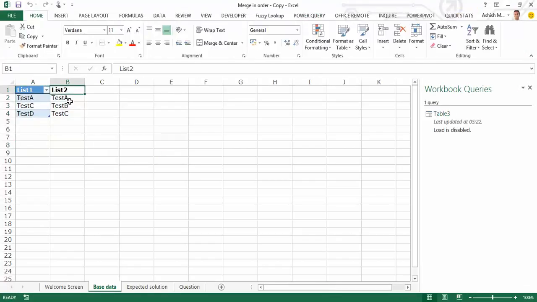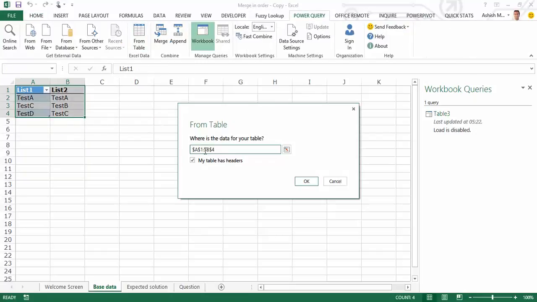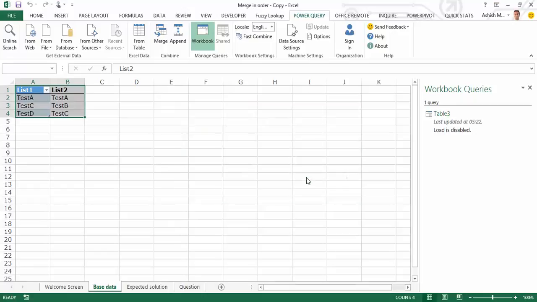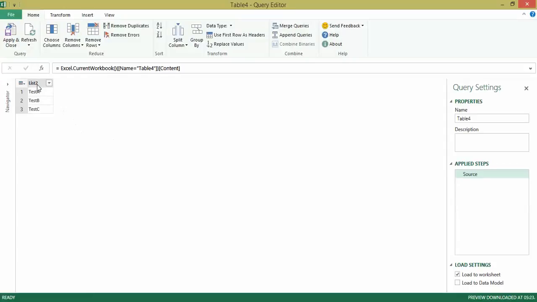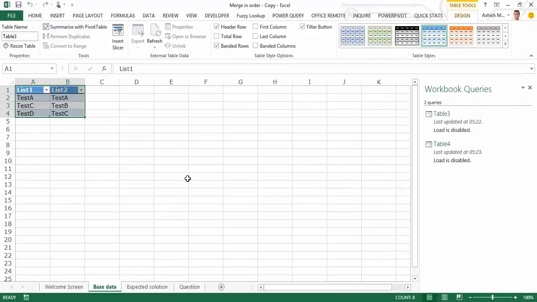And I perform a similar operation for list 2 as well. So I select this, Power Query, Excel data, from table. This one becomes B1 to B4. My table has headers. Okay. List 2, table 4, load to worksheet. I want to disable the load. Okay. Now I click on apply and close and get the data and come back to the Excel file.